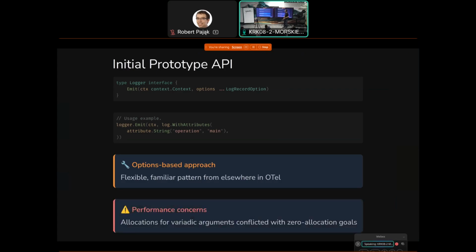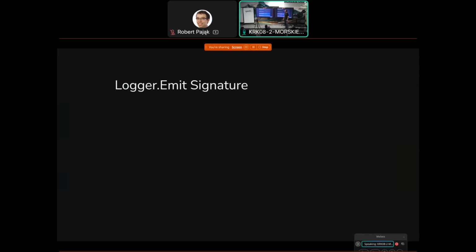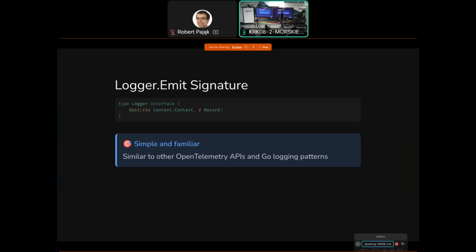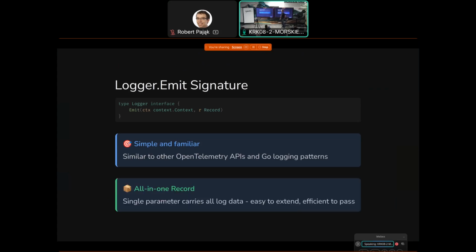But we knew that this kind of variadic argument, when this is an interface, always causes heap allocations. And basically, we decided that we do not want to follow these patterns for emitting the logs. So now we see how it looks currently. So basically, we have right now a simpler call. Instead of having these options, we just have a record, which is a struct. So it is still similar to other OpenTelemetry APIs, but most importantly, it's similar to Go logging patterns.